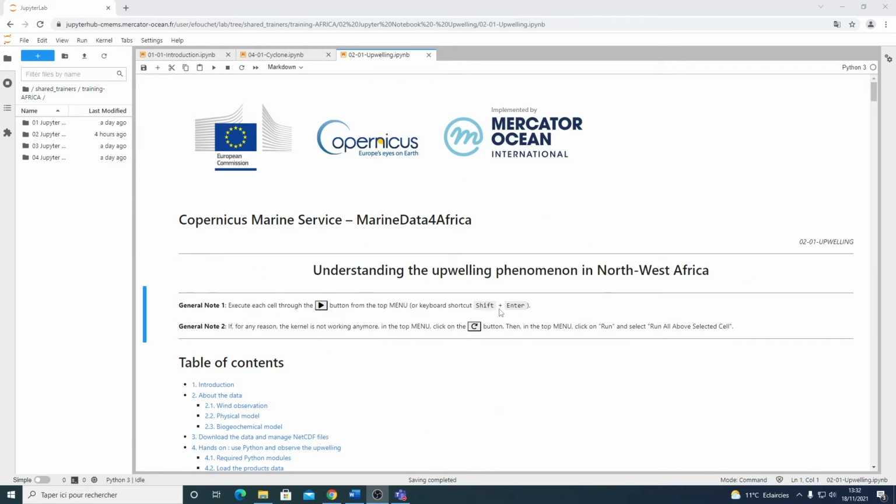Before we start, these are Jupyter notebooks, so they consist of both text and Python code cells. And to run a cell, you have to click on the arrow on the top menu here, or you can also use the keyboard shortcut Shift and Enter.